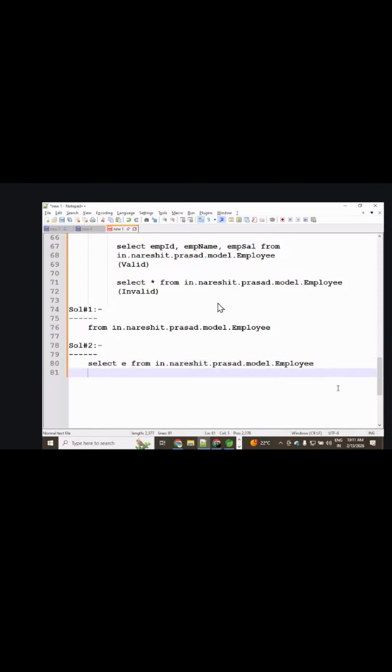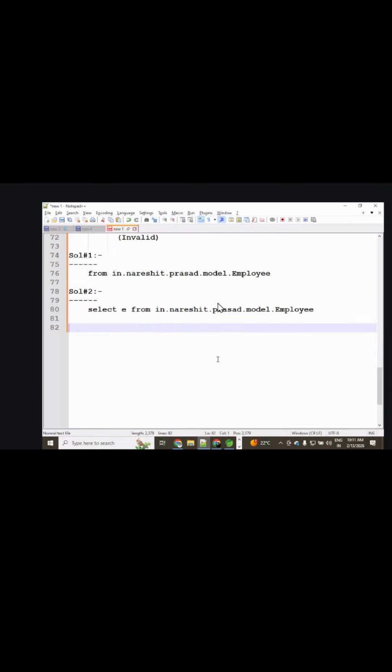Let me write one note for your better understanding. Note: fully qualified name. Fully qualified name means package name along with our class name. Getting my point? This is called the fully qualified name. Where did you hear this word? In the core Java packages concept. Yes or no?